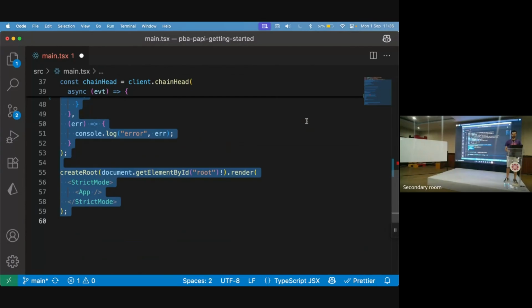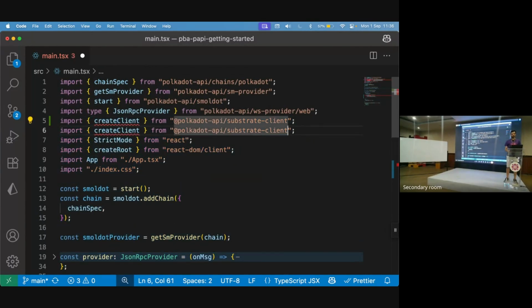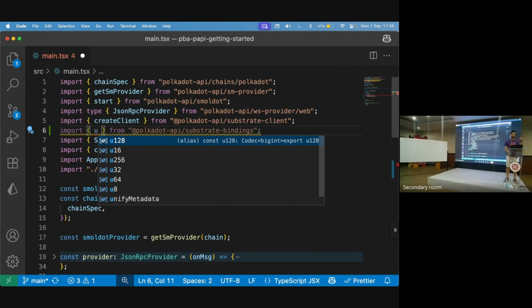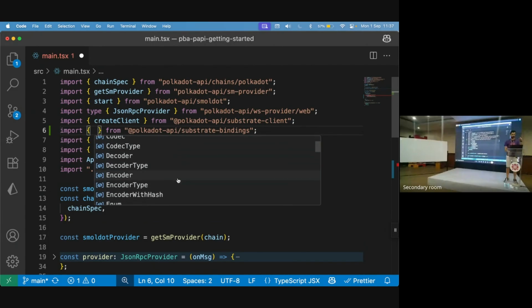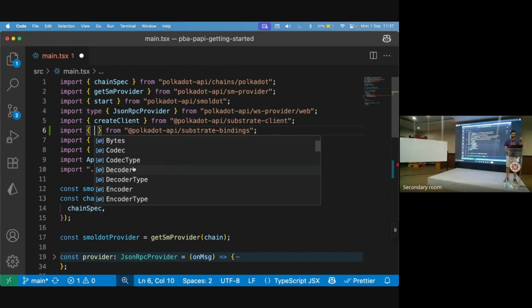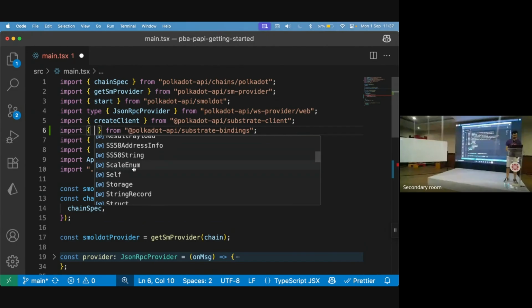So this way I don't have to manually encode and decode the U32 and can't be bothered with that. Well, I could actually do it, but no. In substrate bindings, you can see there are many different types. We have account ID, binary, bit sequence, all of the hashing functions that substrate chains have. We also have the codec types, but we also have the codecs itself. You see SS58 string is also here. But here you can see all of the codecs.